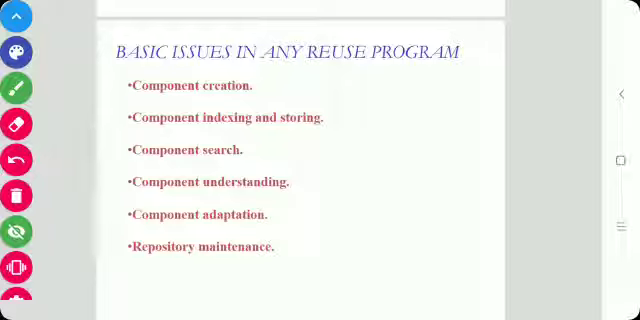In some cases the operating system may change, hardware may change, environment may change, so it is necessary to adapt that component. Repository maintenance: a component repository once created requires continuous maintenance. New components as and when created have to be entered into the repository, and the faulty components have to be tracked so that we can remove them from the repository. So these are the basic issues in software reuse.